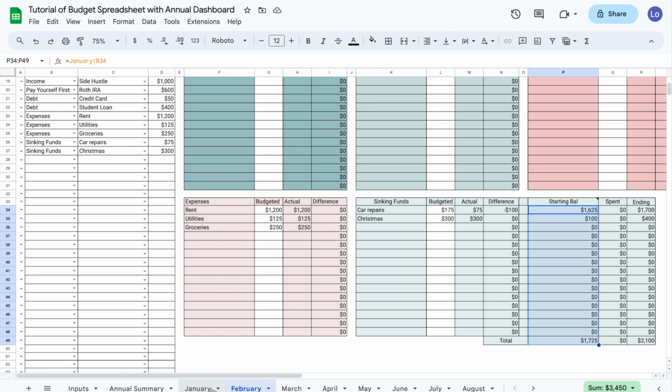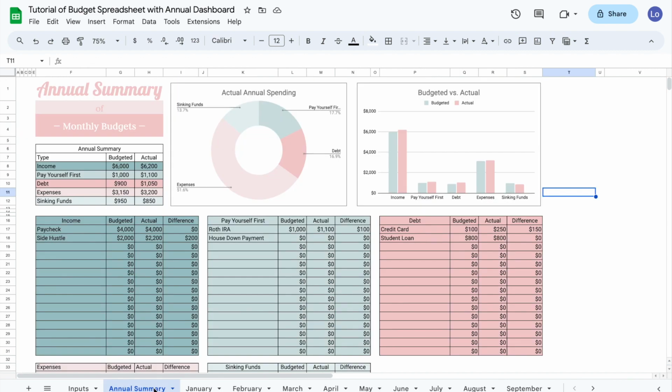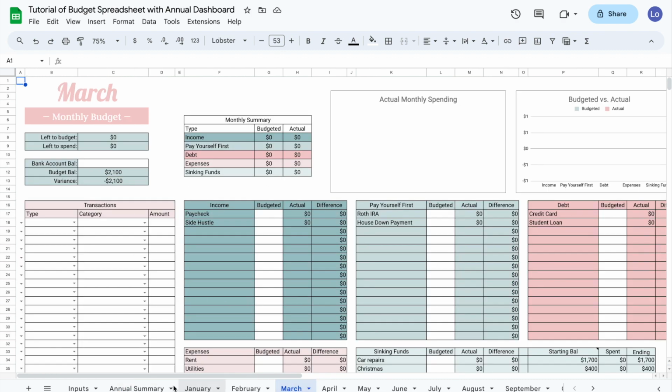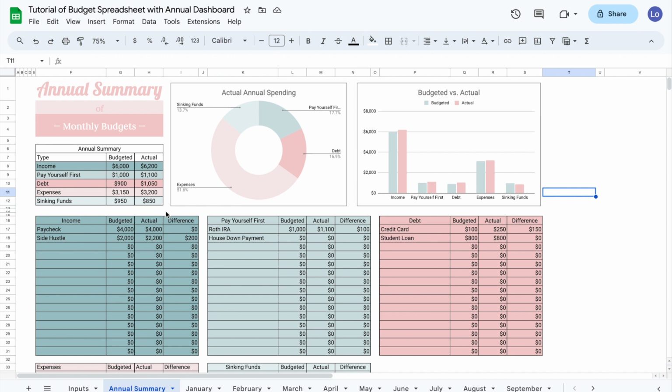And once you've completed a couple months of budgeting, you can come over and take a look at the annual summary, and you'll see that it's already totaled up what you have done so far this year, and you can check this mid-month or just at the end of the month whenever you want to take a look and see your progress. But because we've only filled out January and February, I didn't put any data in for March. This summary is only telling you what you've done so far as of January and February.